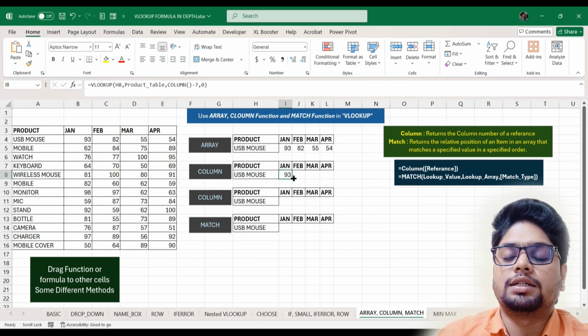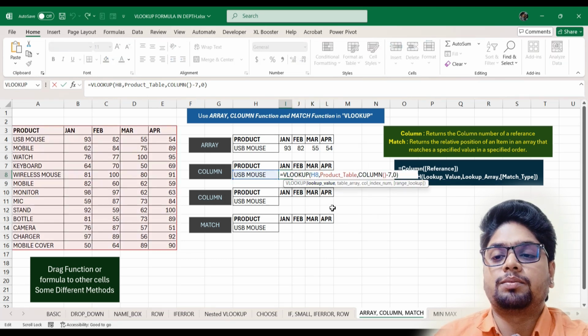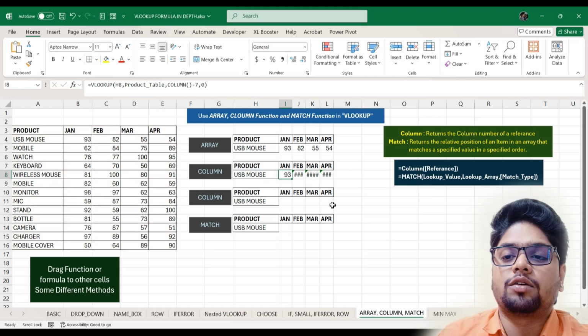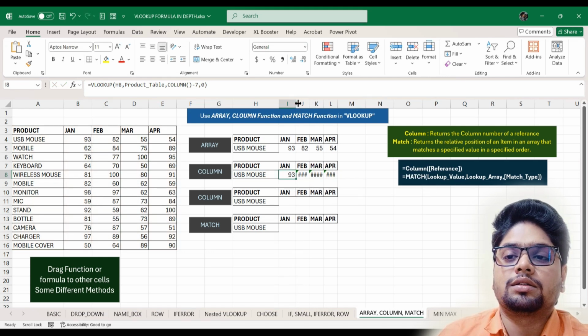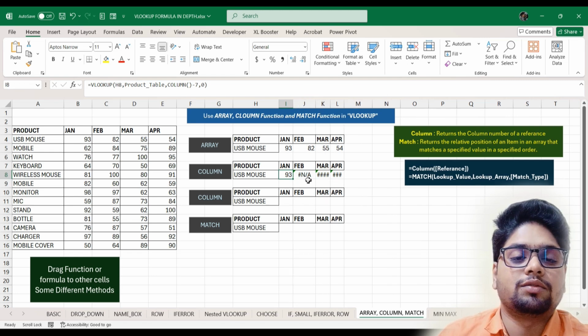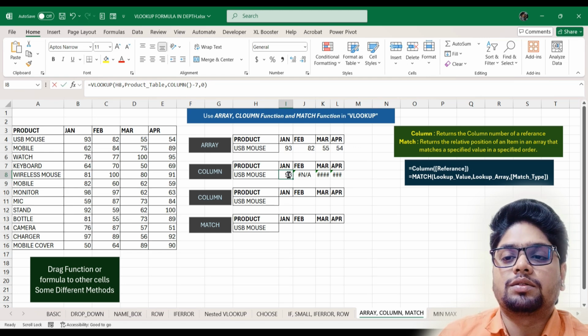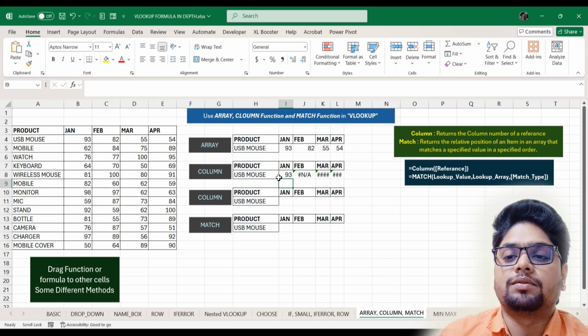So now if I drag it here, you can see that some error is coming because we have not fixed this cell. So for fixing we will press F4. One thing you can observe, if it is coming hash, then you have to increase the width of this column, so you can see what is the error coming or what is the value inside that cell. So I will just fix this one by pressing F4, press enter, and if now I drag this one right side, then you can see that all the results are coming properly.